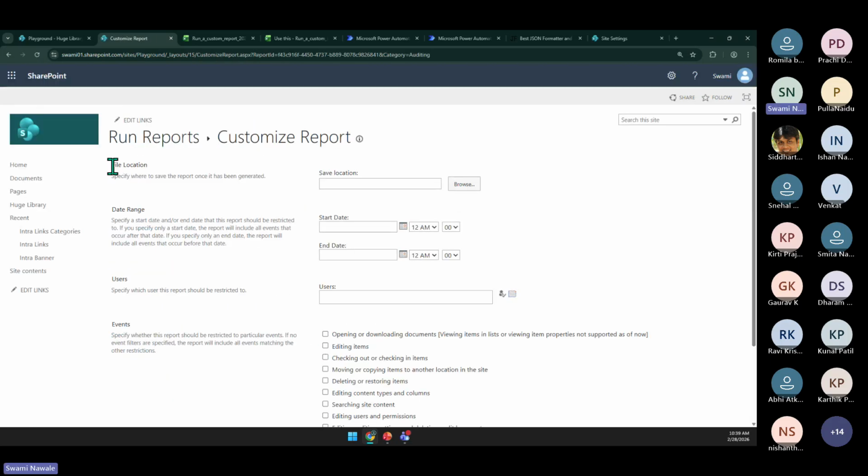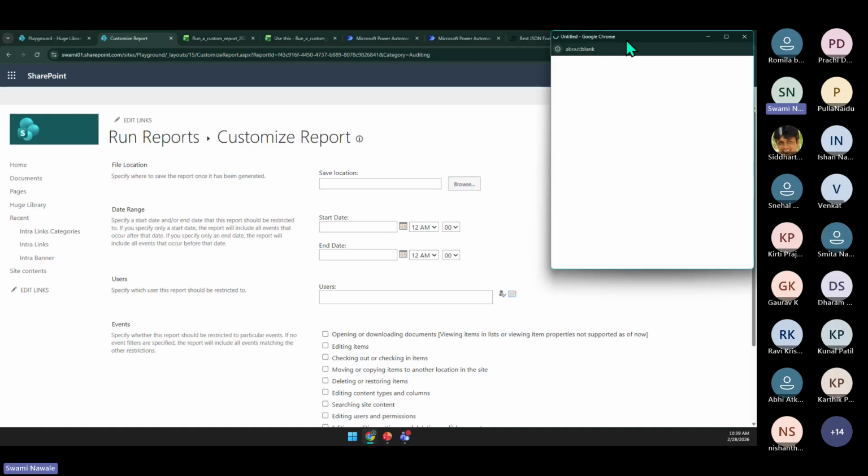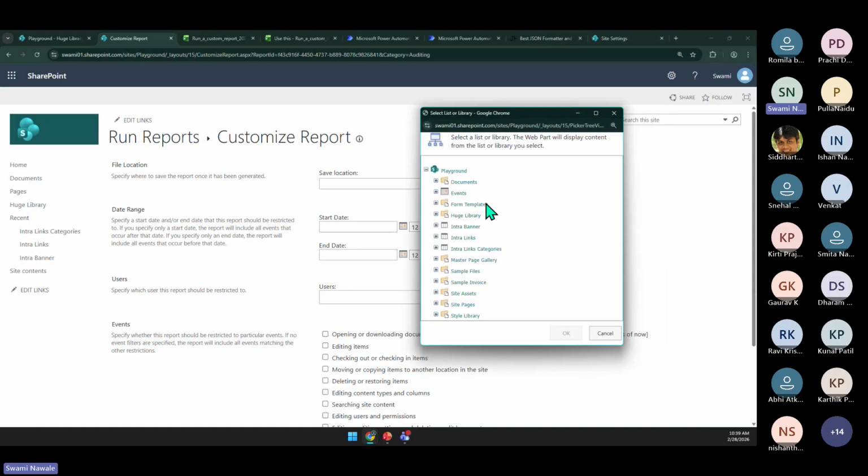The first thing it is asking is where you want to store this. When you click on browse, it will open a pop-up and list all the document libraries from here. So I can specify the document library like this, and I can click on OK.